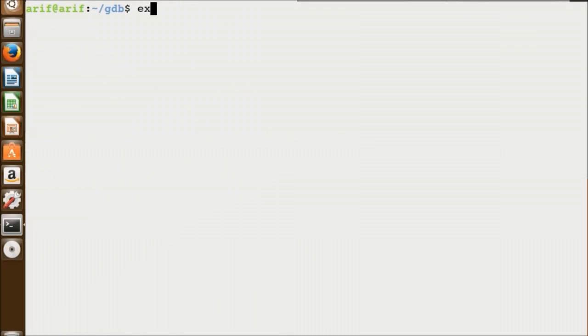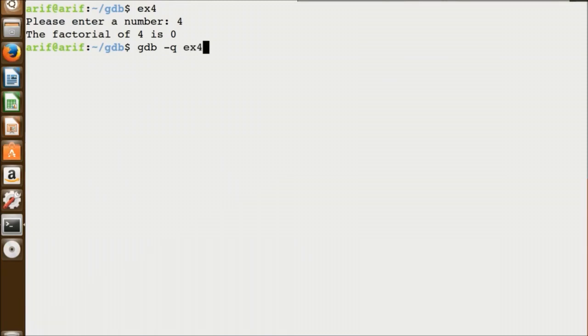So let me run this program ex4. It asked me for a number. I press 4. I know the factorial of 4 is 4 into 3 into 2 into 1, 24, but I get a 0. So that means there is a logical error in our code, which must be corrected. So let's load this program in GDB. I assume that this executable has already been created using the -g option. So the symbols are there, it's loaded.